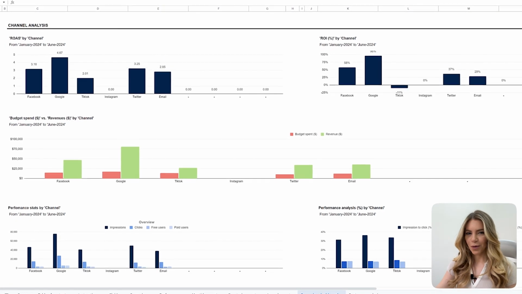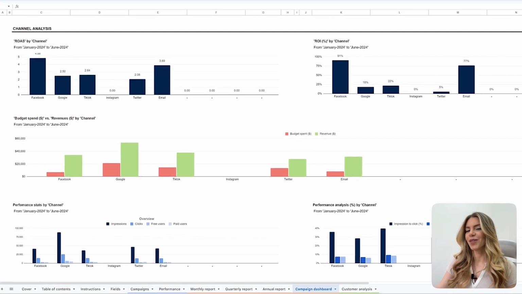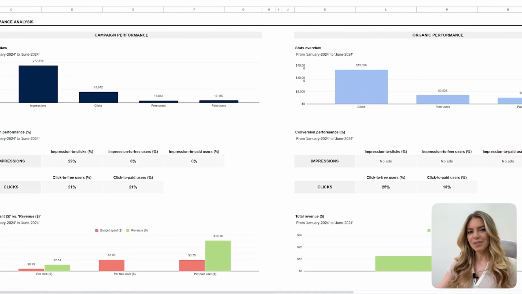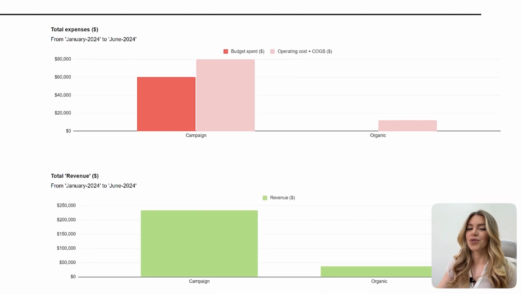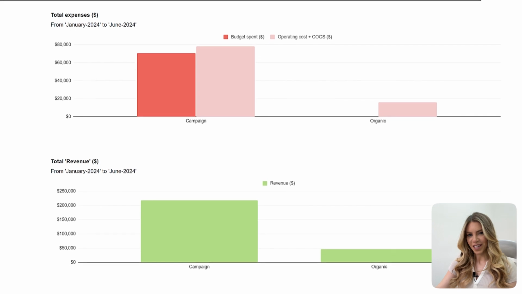Do you need a straightforward way to measure the success of your marketing campaigns? Our marketing plan spreadsheet template offers easy-to-understand features to track performance and optimize results.